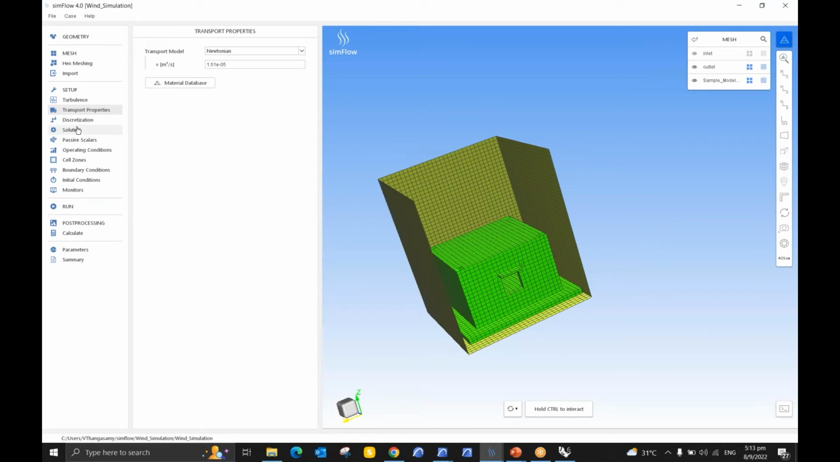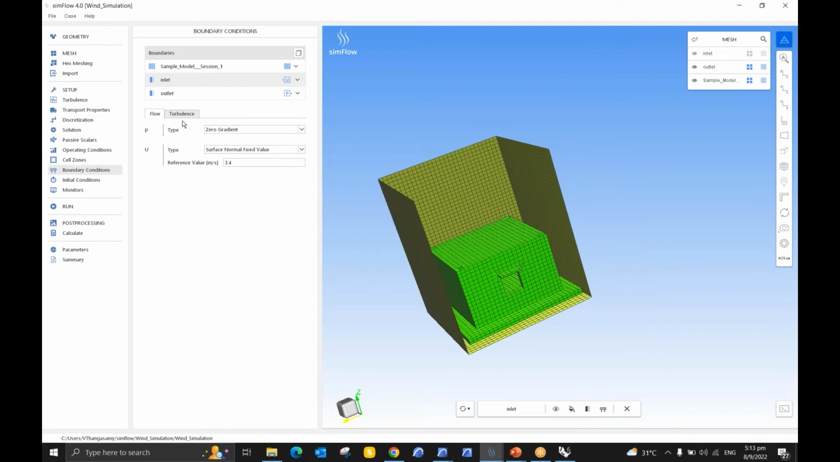And then the next is the boundary conditions. You can see here I have the model that I've imported, and then I have inlet and outlet. For the inlet, I'm choosing the velocity inlet, and in the inlet you can see I'm giving an average wind speed of 3.4 meters per second. You can choose anything. If you have average data around your building, you can choose that value for the speed of the wind. And then the turbulence, you can just leave at the default values.